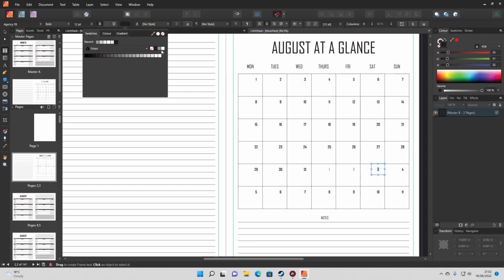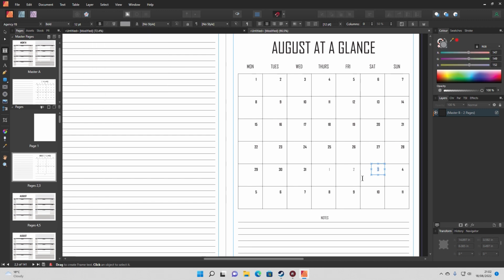I'll just do a few. Or you can change the font size. So I'll change that down to, let's say, 8. So it's there, it's viewable, it's usable, but it doesn't overshadow the rest of the month, which is the month we really want to showcase.